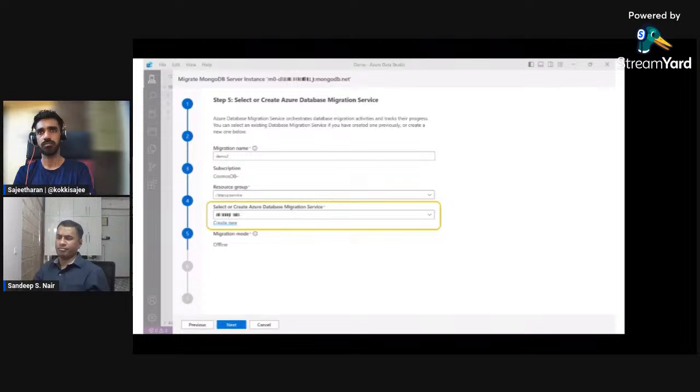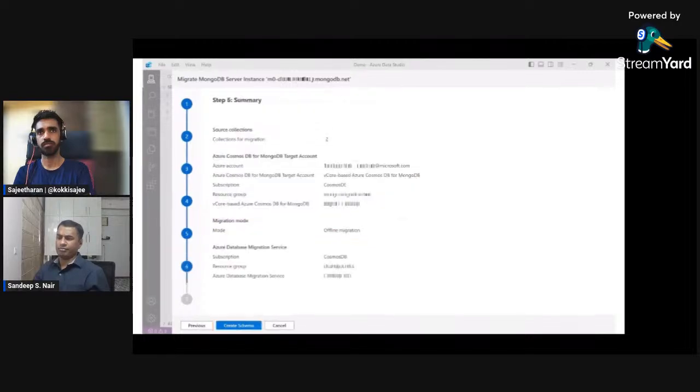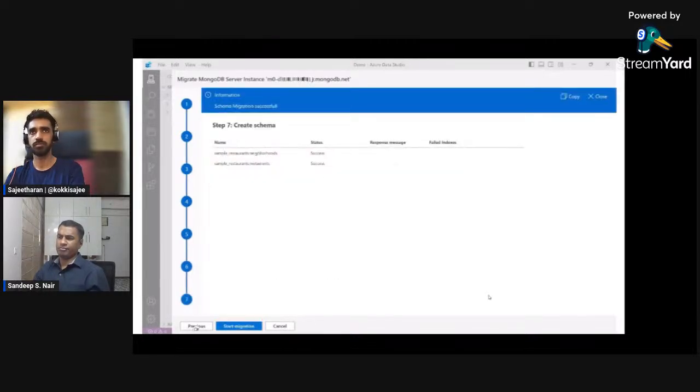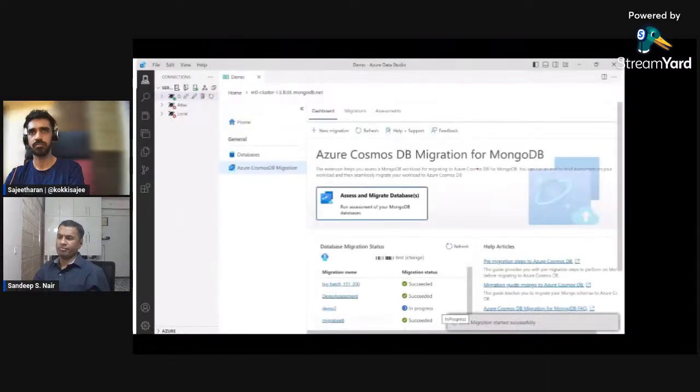Once the DMS is created or selected, you can proceed to the next screen, which is about the summary, where you review all the information that you provided and make sure that there is nothing that is amiss. Finally, you click on the schema button, and this will create the schema, which basically means creating all the collections on the target. And once the target collections are ready, you click on the start migration, and at this point, the control is passed over to the DMS and all the data movement starts on the cloud resources.